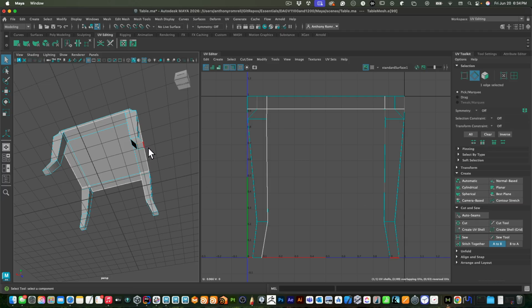And you know what? I didn't hold the shift key when I did that, so I got to do it again. So 3 sides of the bottom. Okay, and we'll hit cut.